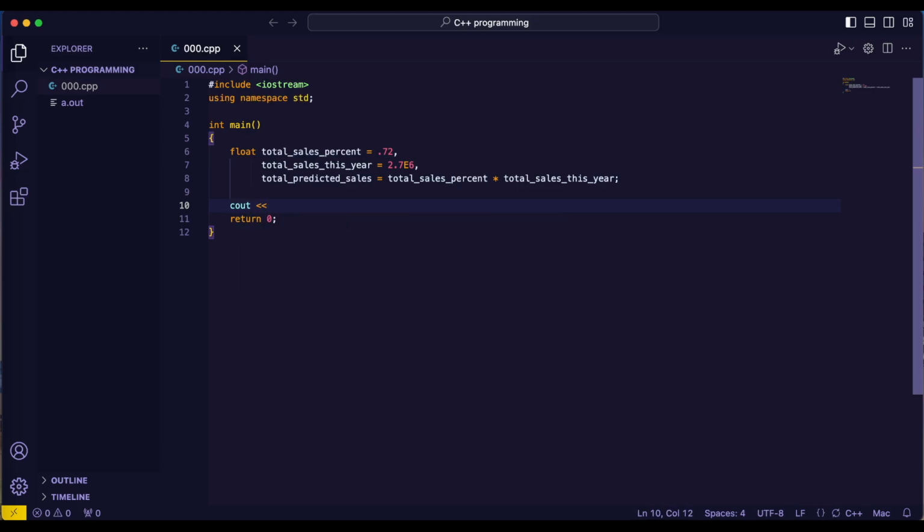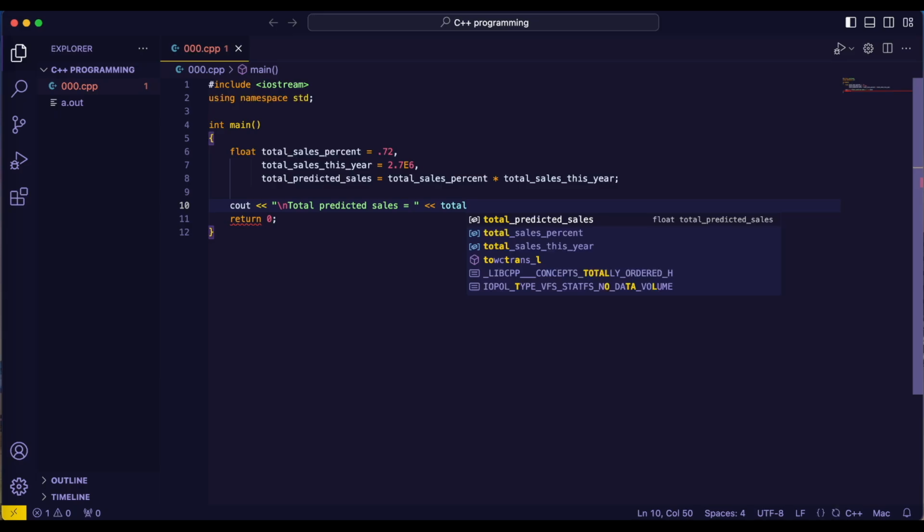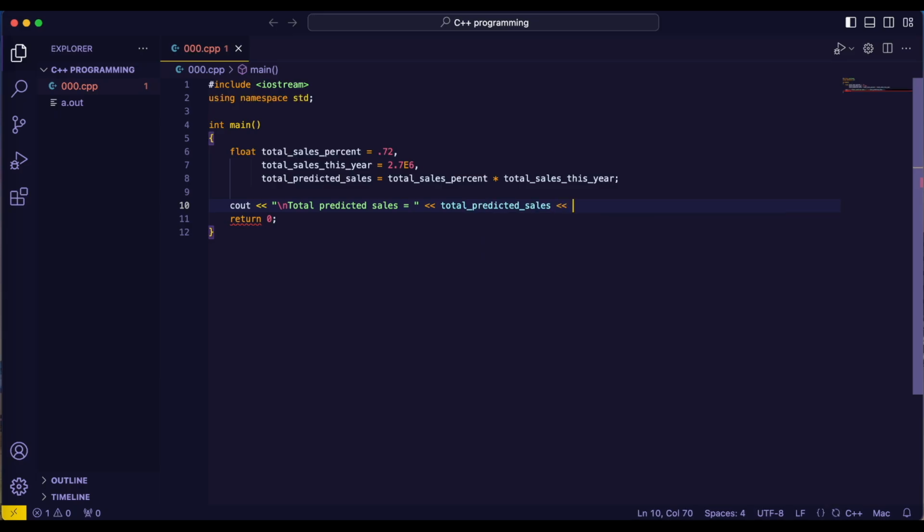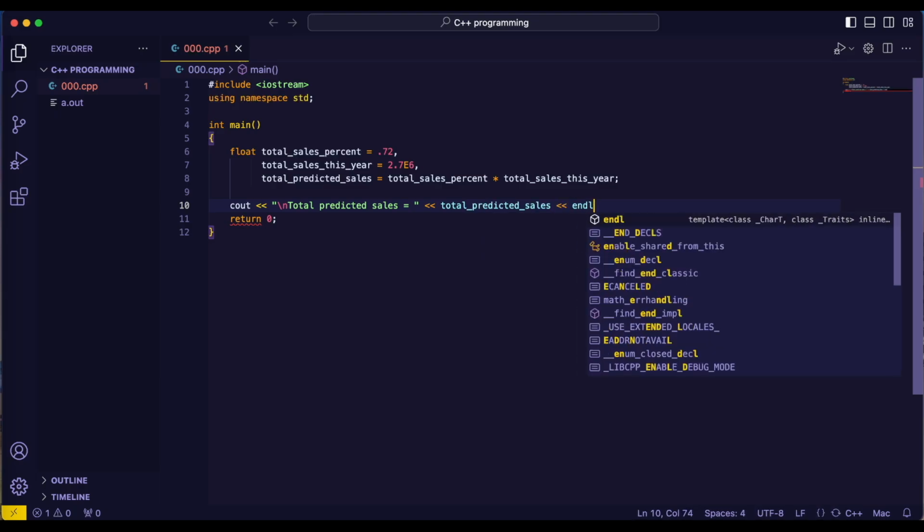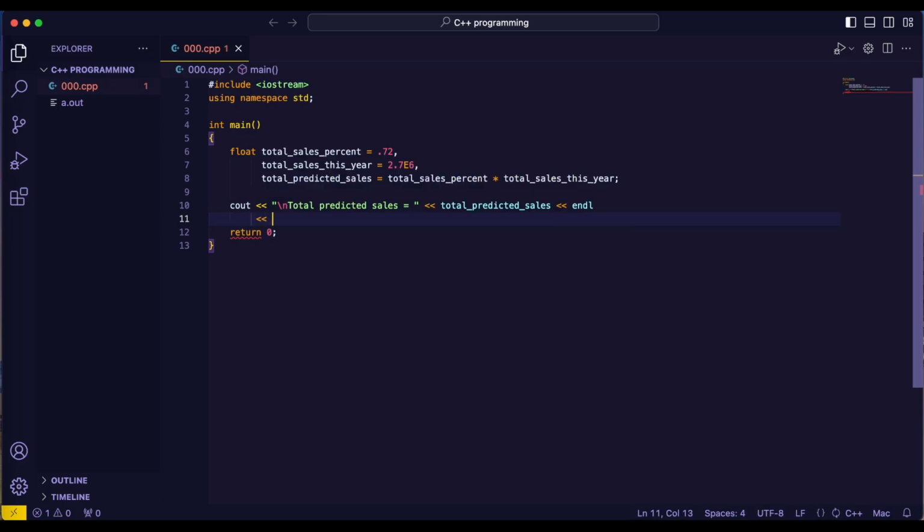Okay, so at this point, the next thing I'm going to do is show the information to the user. Here I'm just going to put a new sentence, with a new line character right at the beginning of that sentence, and I'm going to say total predicted sales equals, and then total predicted sales, which is the actual variable, and that's it. Let me put an endl, which is a line break, at the end, and I'll put another line break. All right, so that should be it right there.